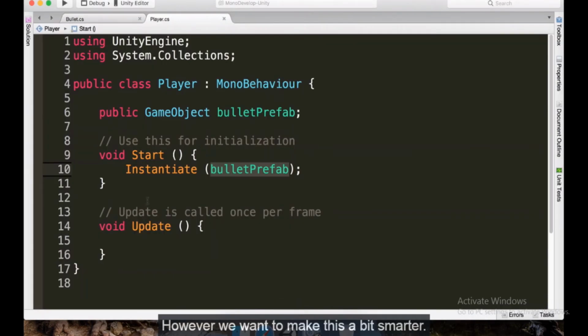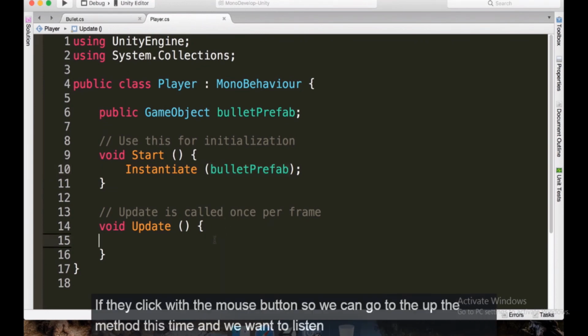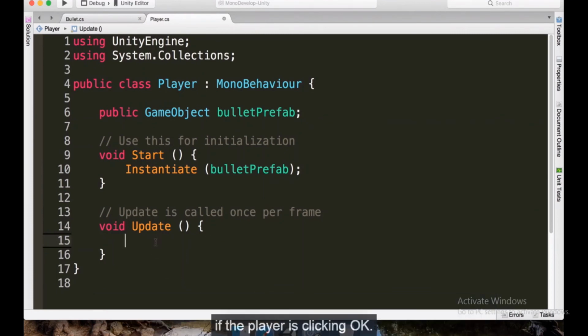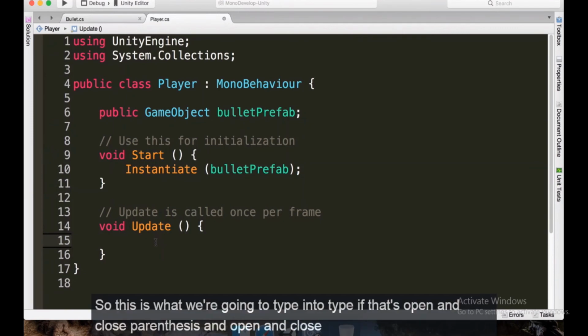However, we want to make this a bit smarter, so we want to make the player only shoot the bullet if they click with the mouse button. So we can go to the Update method this time, and we want to listen if the player is clicking. This is what we're going to type. We're going to type if, let's open and close parentheses and open and close curly braces.